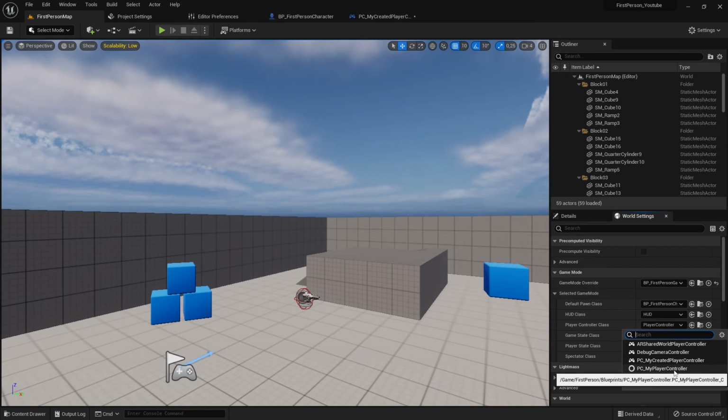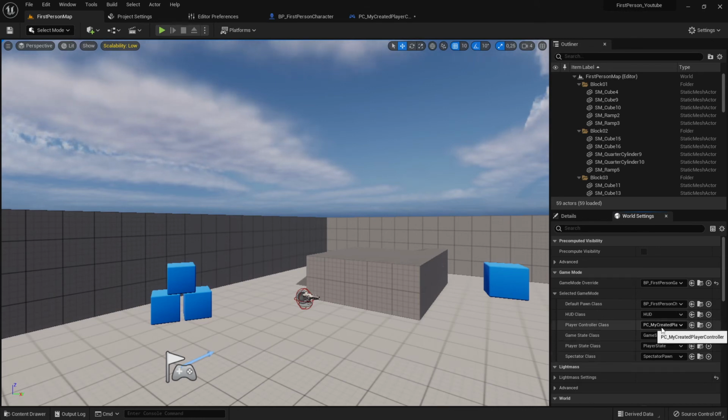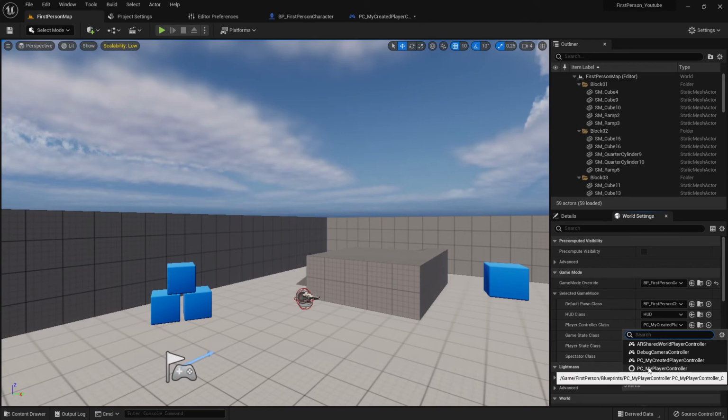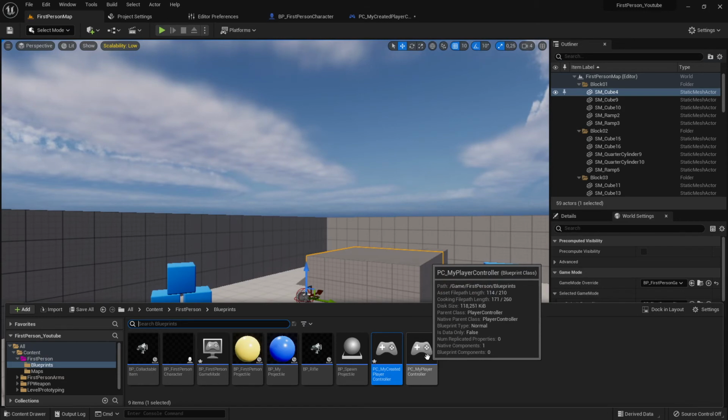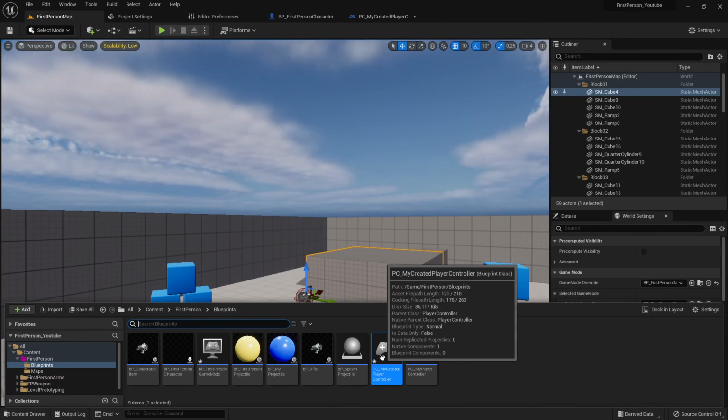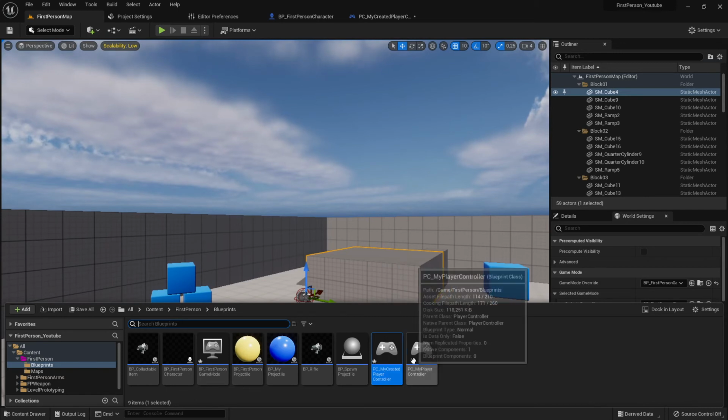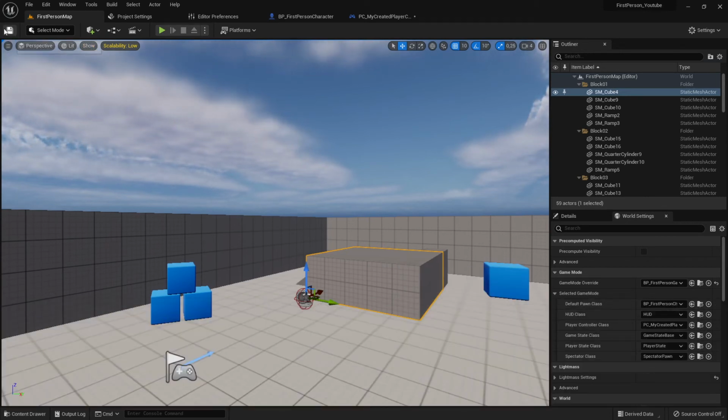And mine was this PC, my player controller. No, that was not it. Mine was PC, my created player controller. Yes, I think this one is the one which I created. I'm a little bit irritated why the symbol is a little bit different here. I hope I made it all right. Because this one is my Ludwig class player controller. Yes. The parent class player controller. All right, I think it's right. So with that said, we tested.